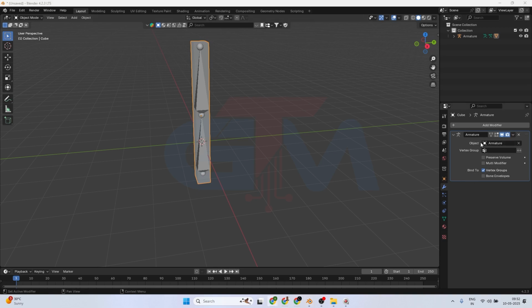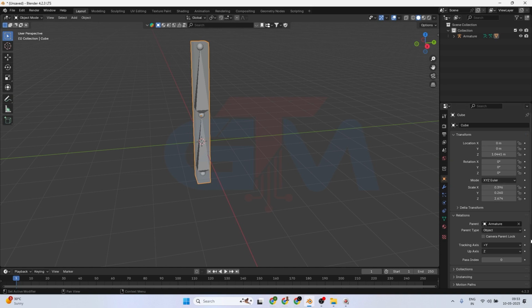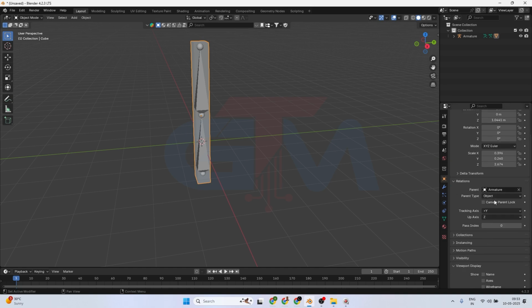Now here you can see the object selected is this particular armature. Okay, you can see whenever I am doing that armature deform, right, these things are happening actually. The modifier is added, and also you can see the parenting is also happening. So parent is added here. So these things are happening.